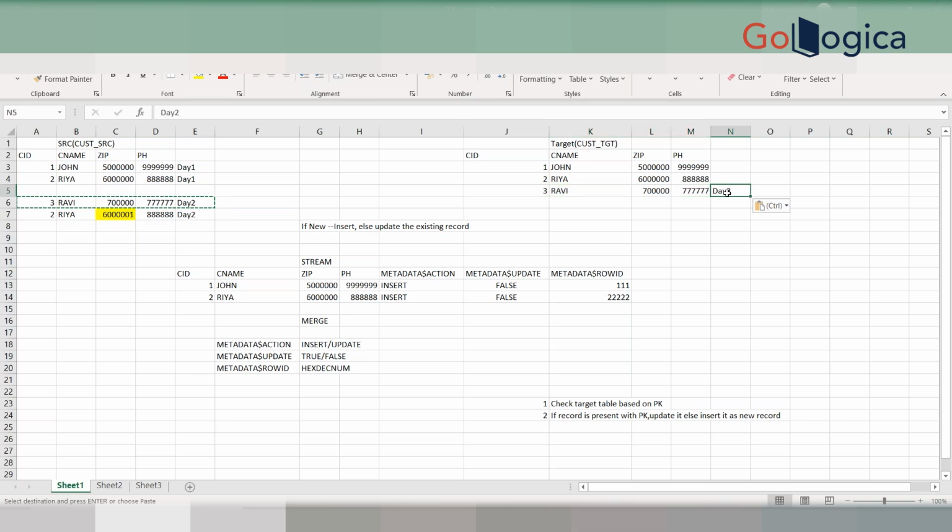Okay. Ria is already there with customer ID 2, but the difference is the zip number. We are going to replace the old with the new. So this is a scenario, one of the CDC cases, and we are going to implement it.